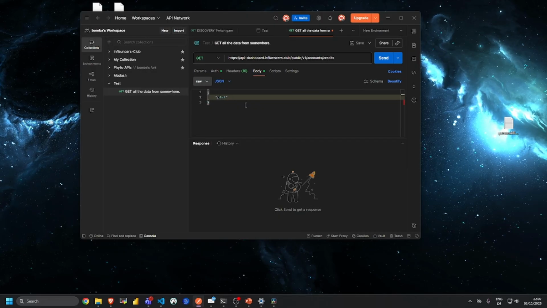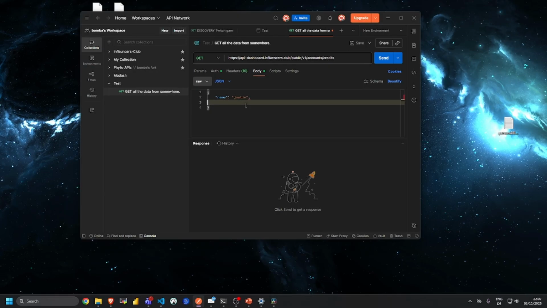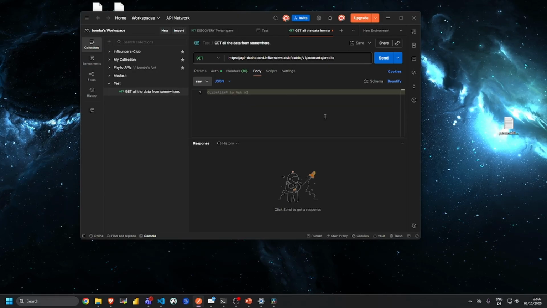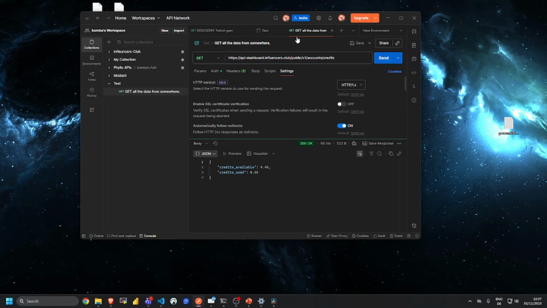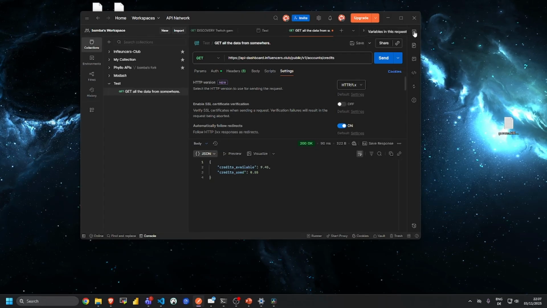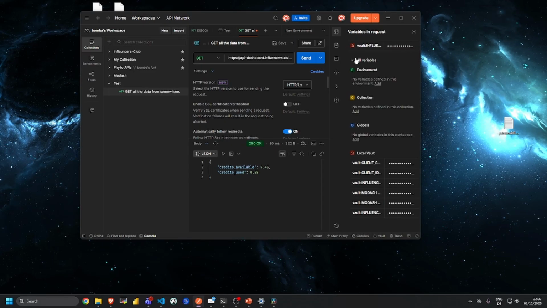You can click some filters. Normally you would say name, for example, is Justin or something, and then you get only Justins in your request. The script and settings are not really for everybody. So we will just fire this now, and then we get a response on the bottom. On the right we see variables in the request, which is just the token in this case. All variables we can set here.